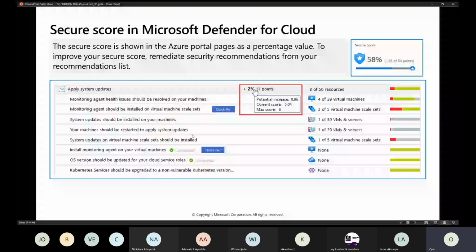And now these machines are lacking updates. So it's telling you that you need to install updates. Now, the one that has even installed updates has not restarted for the update to take place. So that's basically how Microsoft Defender for Cloud works.